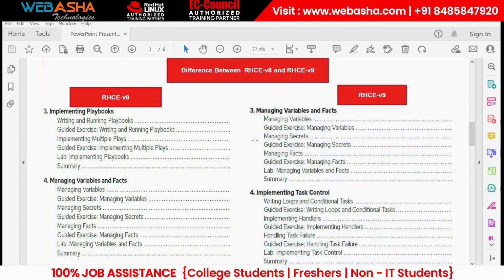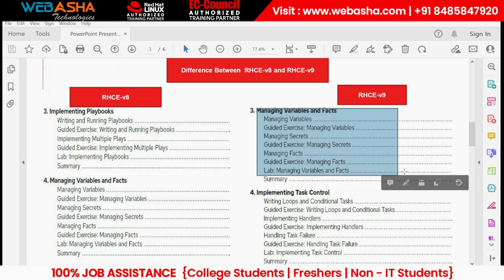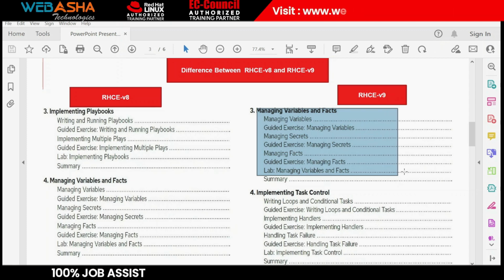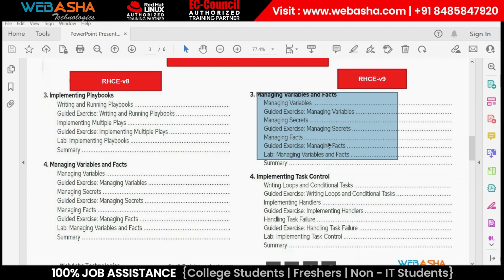This topic remains the same actually, because you guys know that in RHCE we have secrets, vaults, and then facts. So for the fourth topic, and the third topic, both are the same in RHCE version 8 and version 9. There might be minor example changes, but the concept and everything remains the same. The vault command is everywhere, in RHCE version 8 and 9 as well. Okay, so there are changes in this one.